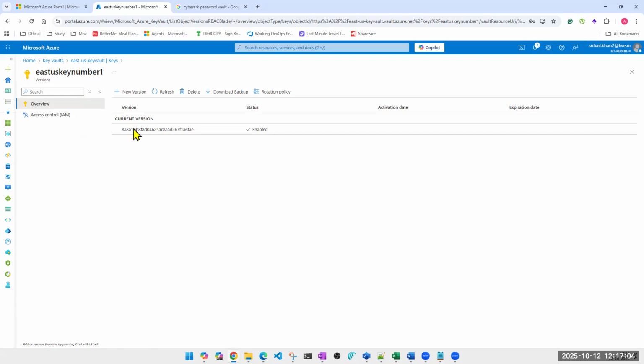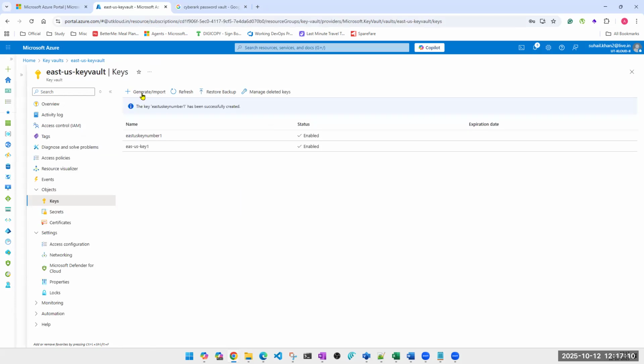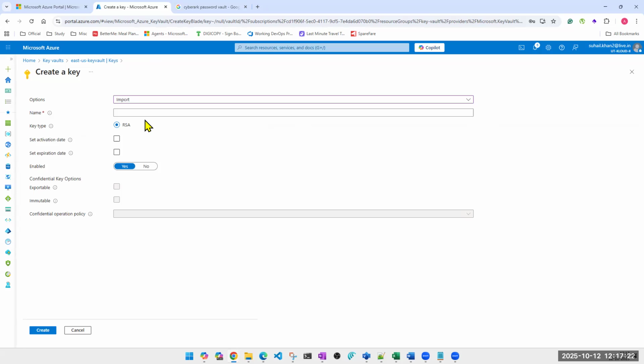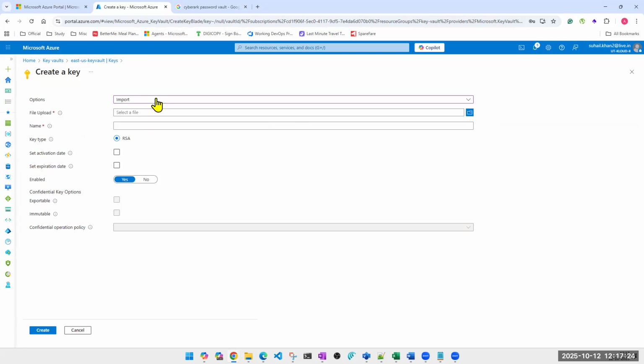So understand one thing, you can create a secret, you can import a secret, you can create a key, you can import a key. If you click on this one, look at this. It gives me the option of generate or import. In what case will I import? Can anyone tell me? In what case can I import it? Or what comes to your mind? Why am I importing it?